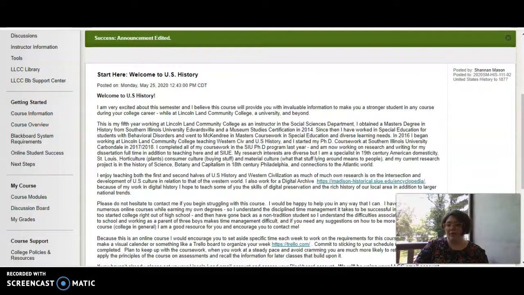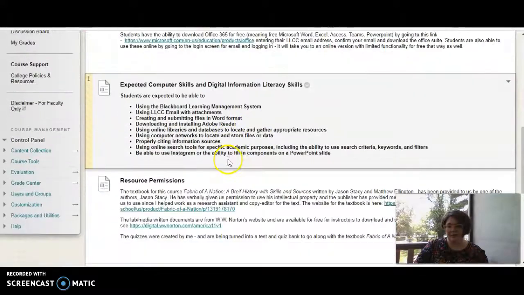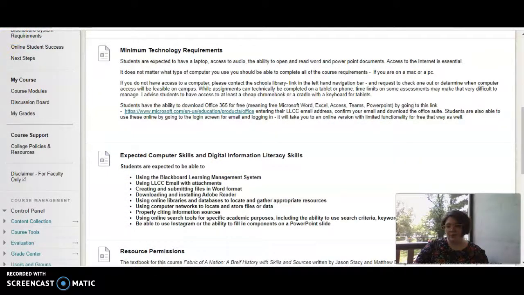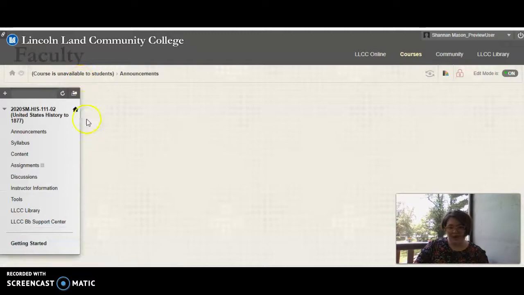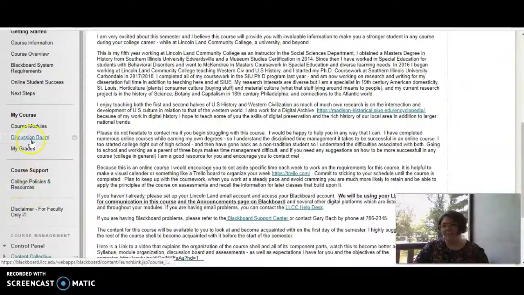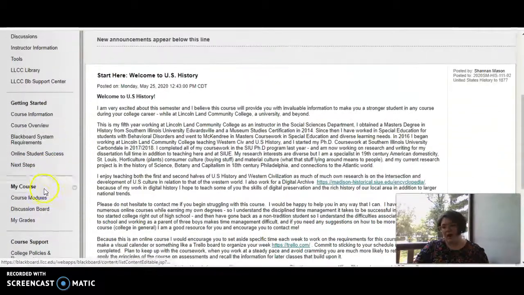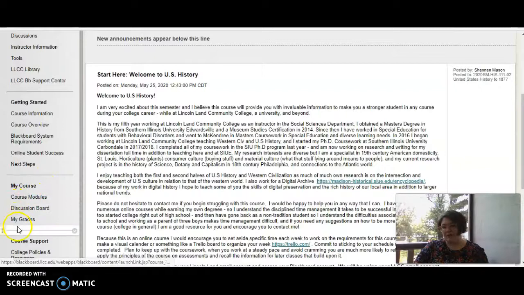There's also, at the very beginning of the semester, a Getting Started tab, all right, which has things like course information, which is going to tell you just the basic objectives of the course. I'm going to be putting things like the syllabus up, your expected computer skills. Some of the stuff isn't filled in yet. I'll have it all done by the time you guys are watching this. But the meat and potatoes that you really need to know about are your modules and your discussion board and your grades, all right?